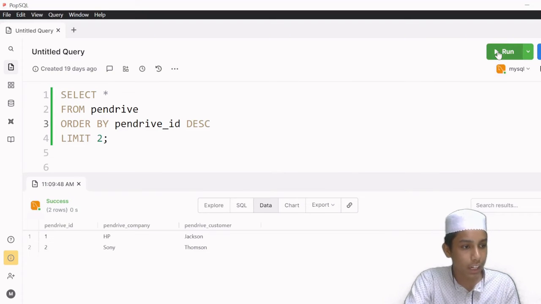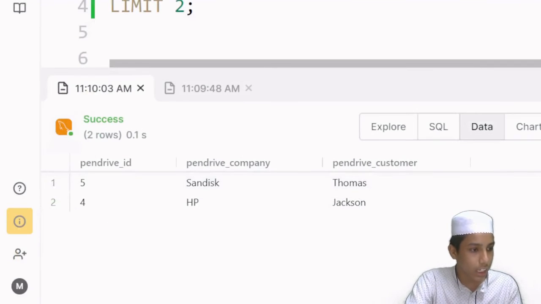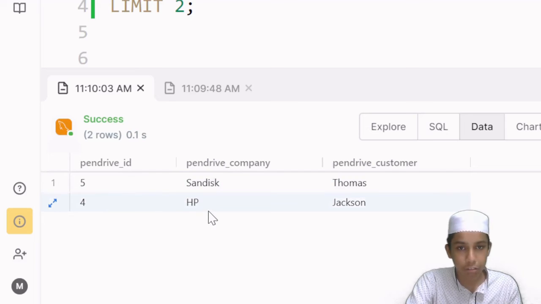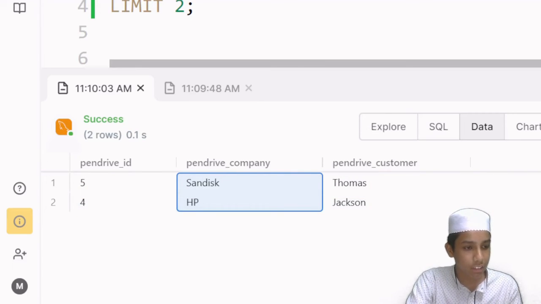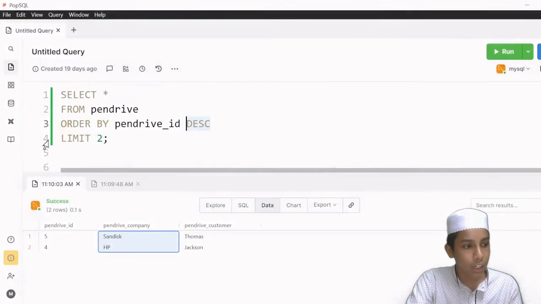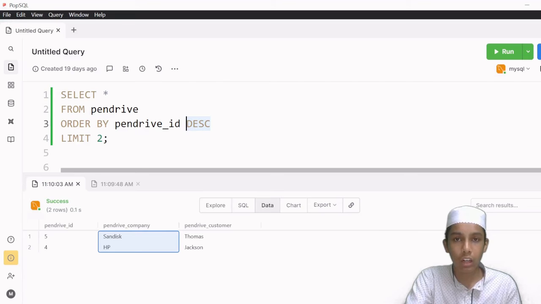If I run this one, as you can see, it's showing 5 4, right? 5 4, and it's coming from the last one. So you can do order by pen drive ID, the descending order, ascending order. You can do all of this stuff in SQL.